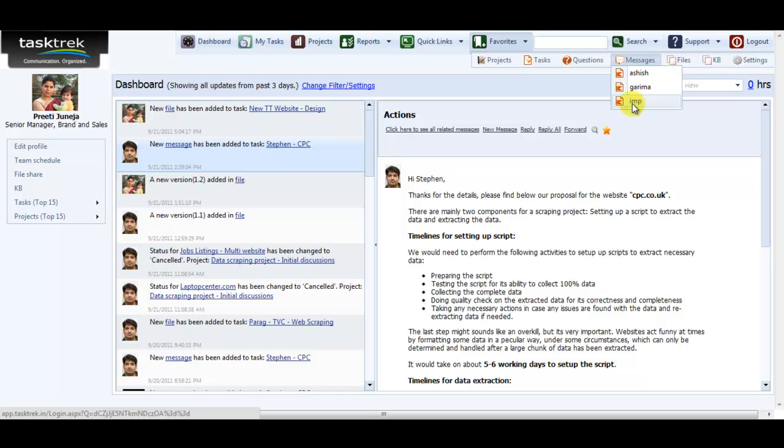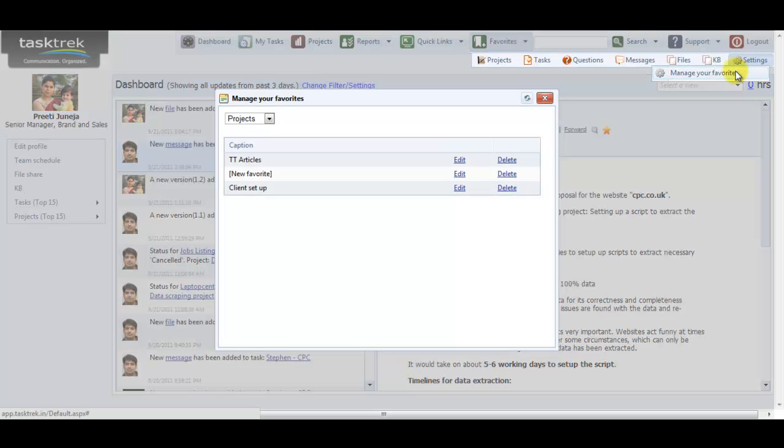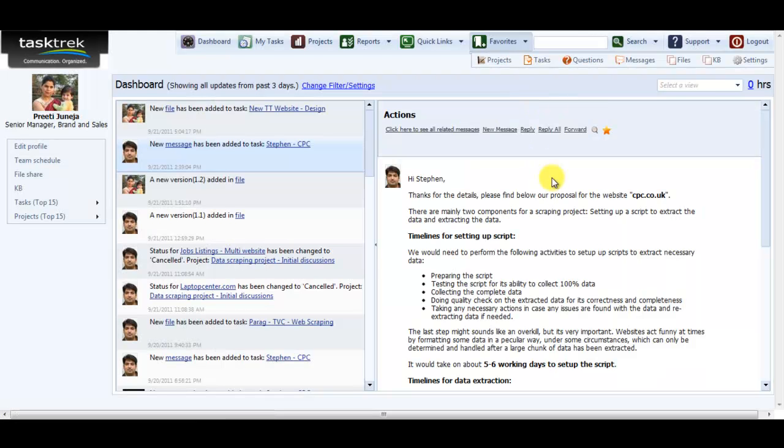Likewise, I can make any project task file as my favorite. I can even manage my favorites from the setting icon under the favorites section. From here, I can edit or delete. Else to remove, I will click again on the orange star till it turns gray.